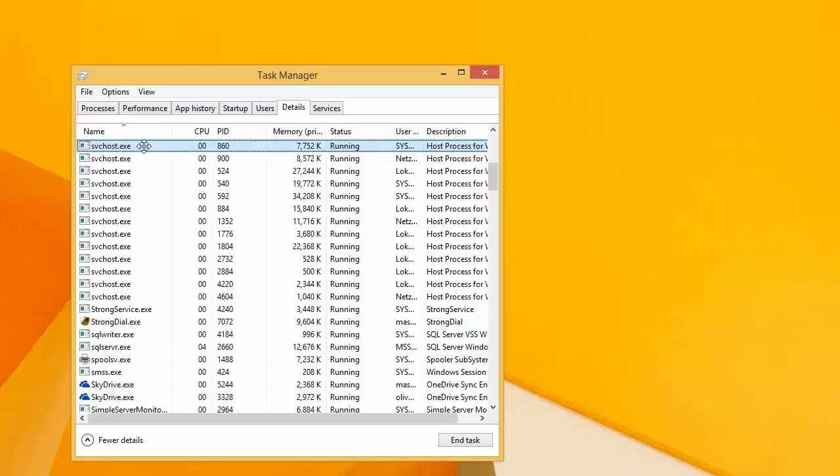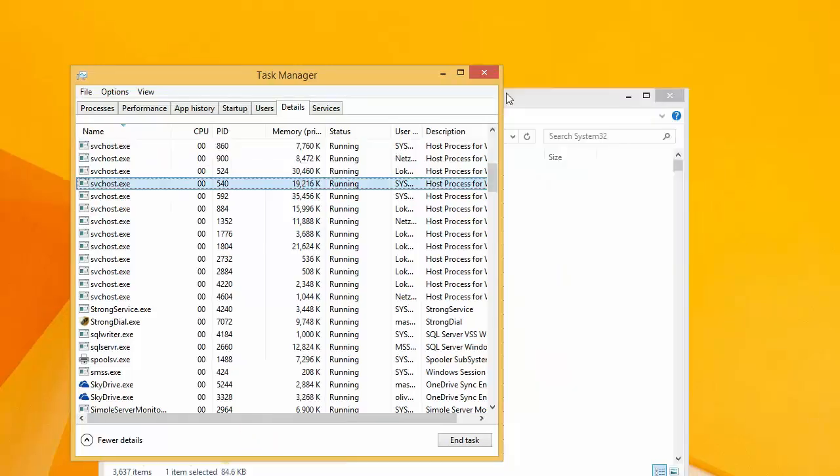Hey guys, today I want to take a closer look at the service host executable, svchost, and why it's causing such a high CPU load in some machines. If you have just logged into your machine and this process is consuming too much CPU, more than 0.5, then it's very possible that this is a virus.